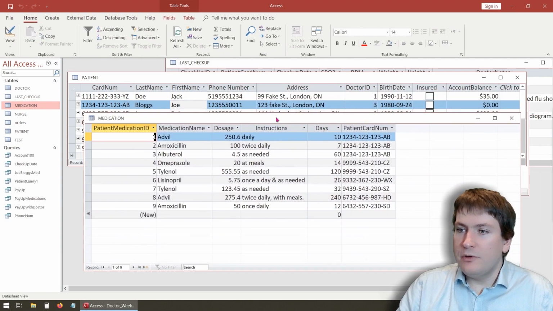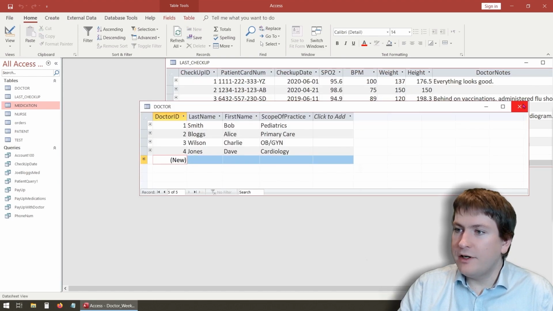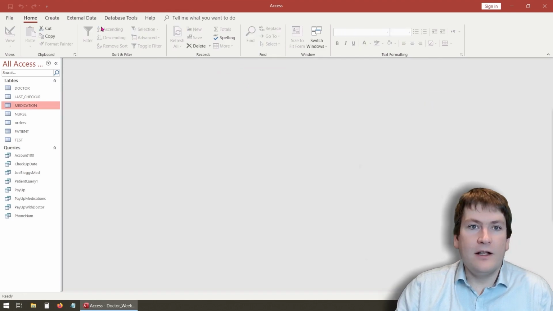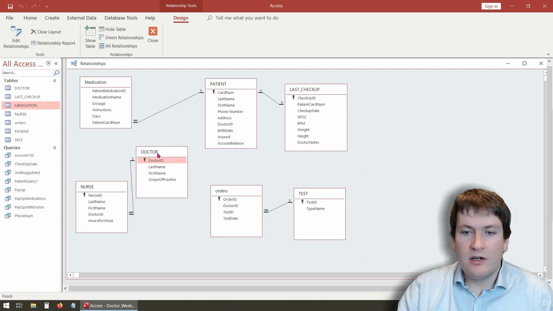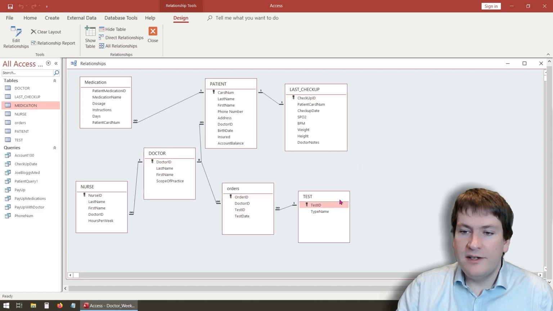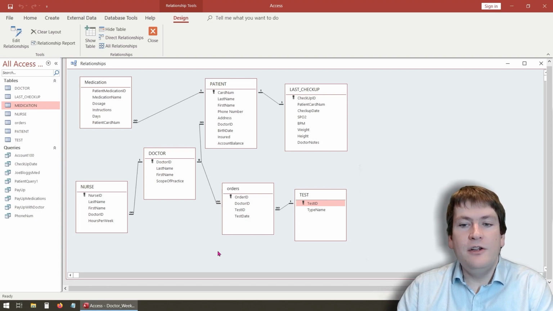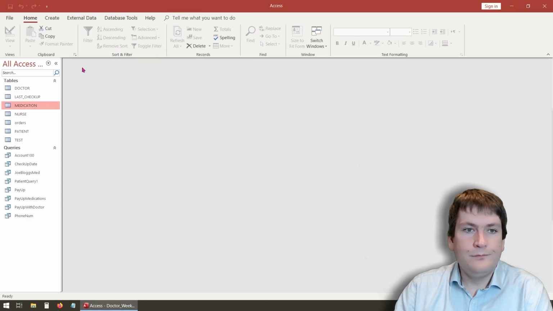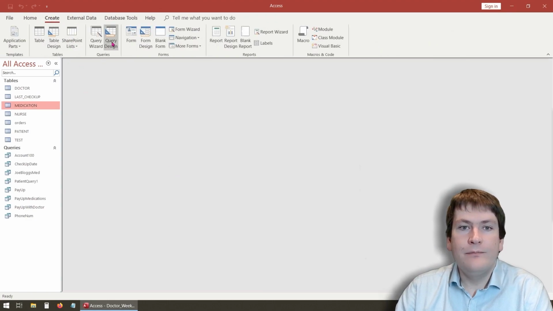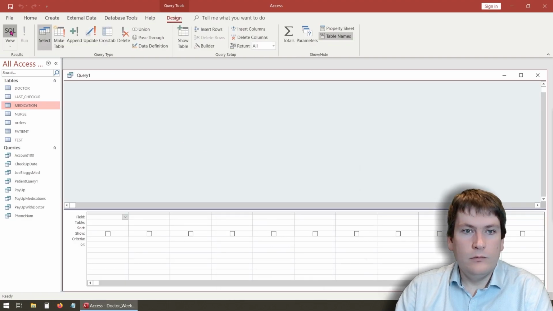So there's one more example we should talk about when we're talking about inner joins. Let's take a look at this relationship table. All these joins we've been doing have been on one-to-one or one-to-many. We should also try to do one for this many-to-many relationship here. So we have doctors, we have orders to tests. So what we're going to try to do is make a list of all the doctors and what tests they've ordered. I'm going to create a new query. Go to SQL.